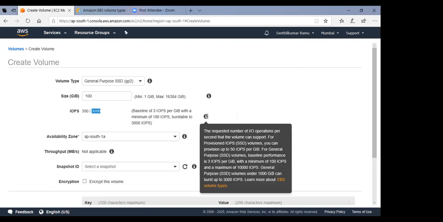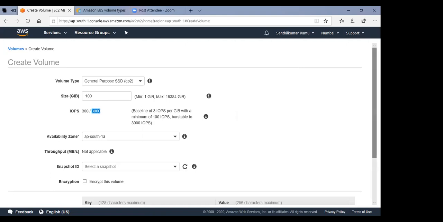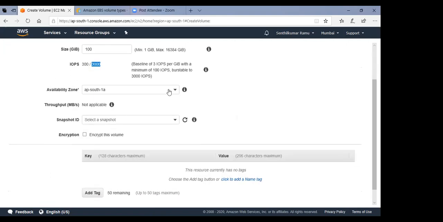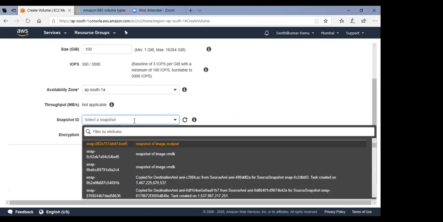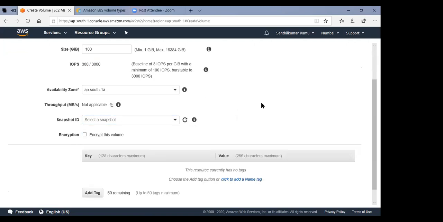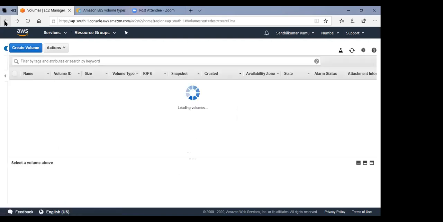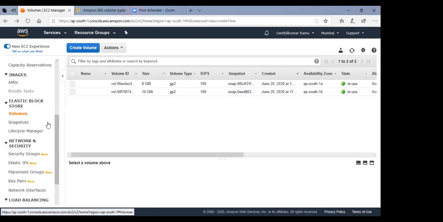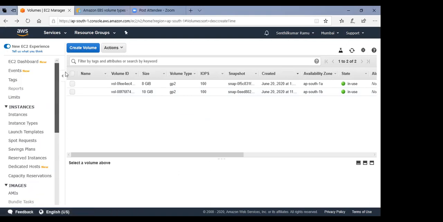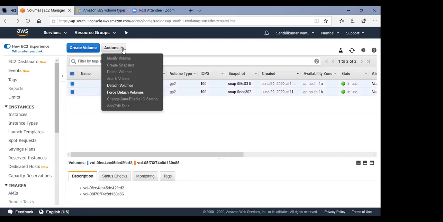Now, then the rest of the things, right? Which zone you want, you can select the zone. And if you want a snapshot, you can create a snapshot for it. If you want to encrypt, you can encrypt it, right? So to do a demo, what I will do, I will go. Just make this. I don't require it.